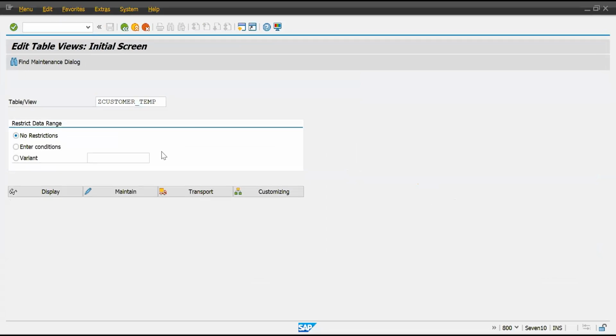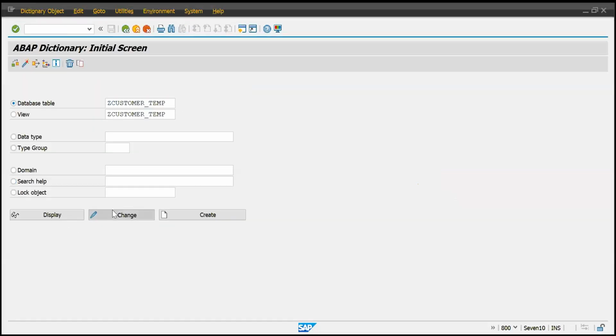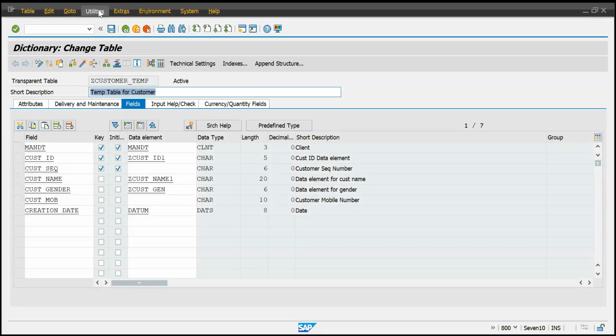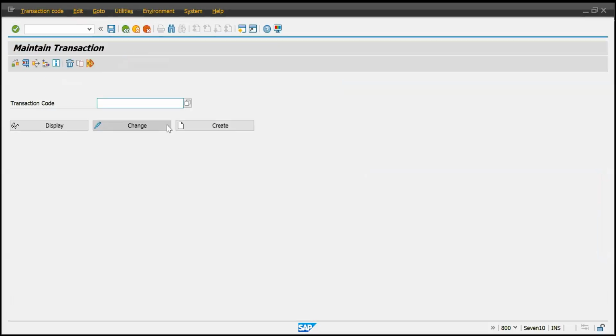How we can do this is we can go to SE93, or we can go directly to SE11, change utilities, and click on the TMG. We can go to Environment, and there we have an option called Transaction Code. We can click on this and give some Z sequence name. I'll say ZCUSTOMER_TMG.